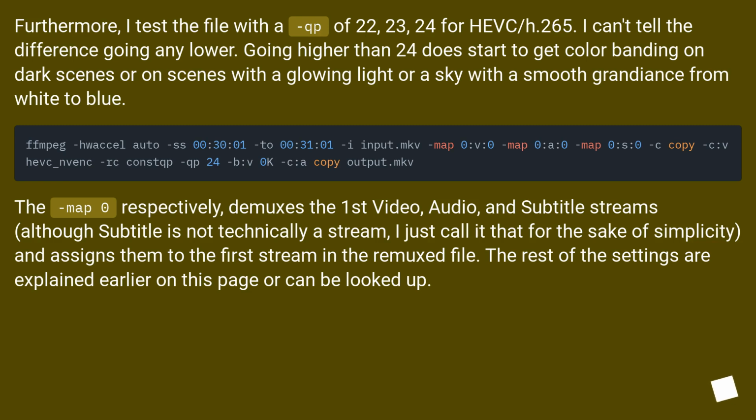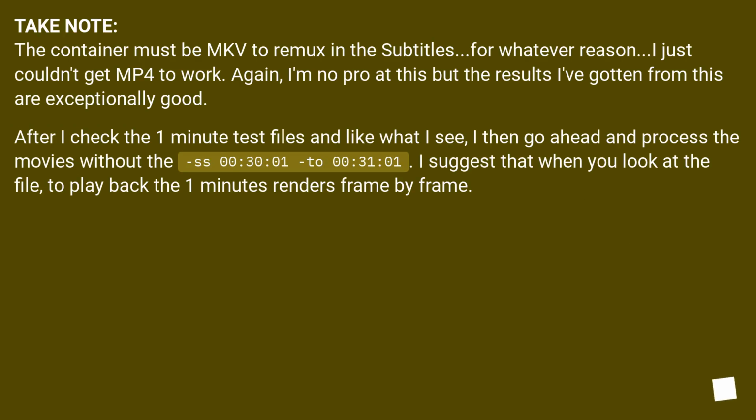The -map 0 respectively demuxes the first video, audio, and subtitle streams. Although subtitle is not technically a stream, I just call it that for the sake of simplicity, and assigns them to the first stream in the remuxed file. The rest of the settings are explained earlier on this page or can be looked up. Take note. The container must be MKV to remux in the subtitles. For whatever reason, I just couldn't get MP4 to work. Again, I'm no pro at this, but the results I've gotten from this are exceptionally good.